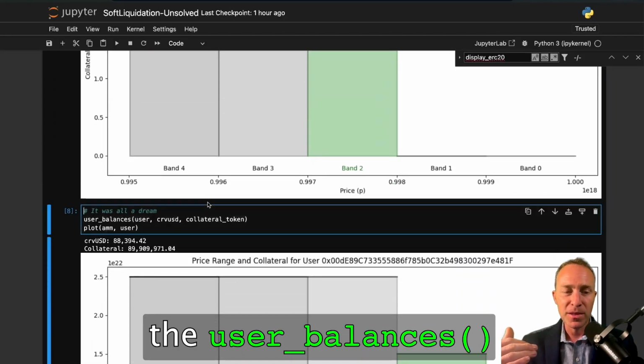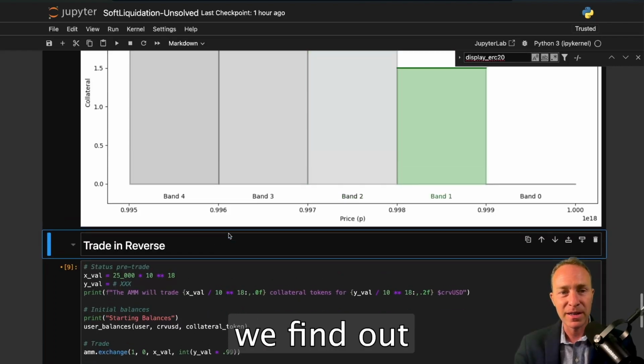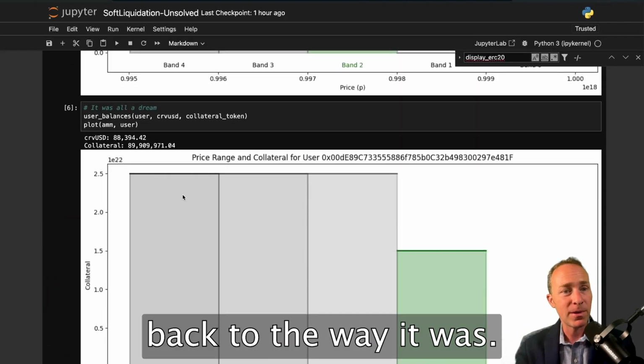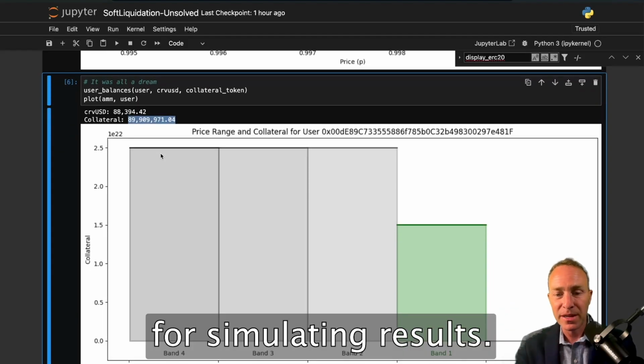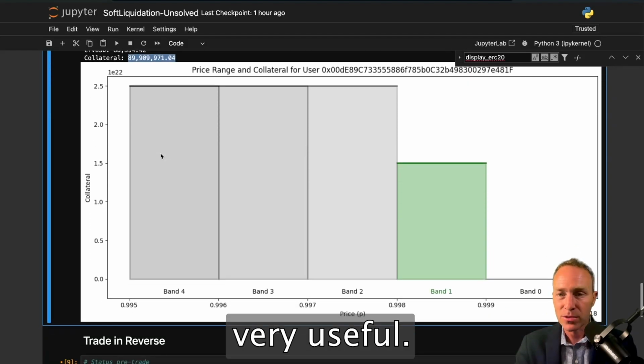But then when we run the user balances function here, this next cell, we find out that everything just reverted back to the way it was. We still have 88K curve USD and 89.9 collateral. Great for simulating results. You can imagine how this can be very useful.